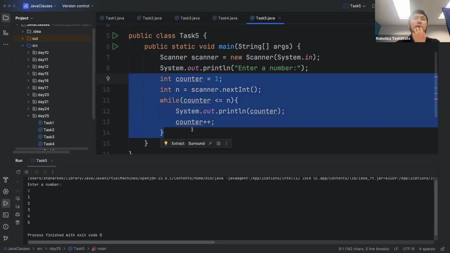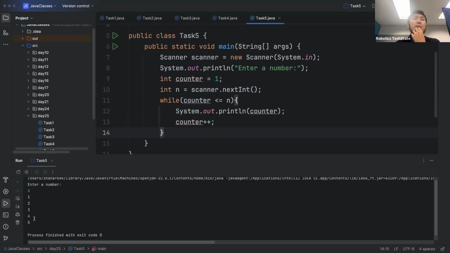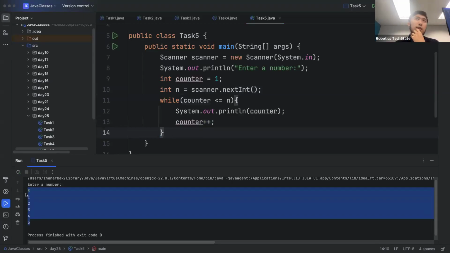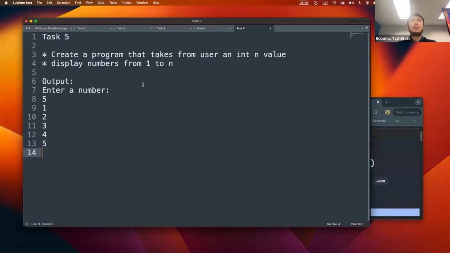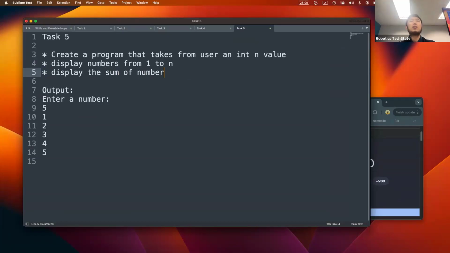Pretty easy loop. Next, what's the sum of 1, 2, 3, 4, 5, guys? The sum is 15. So guys, display numbers from 1 to n. Next, display the sum of numbers. Display the sum of numbers from 1 to n.